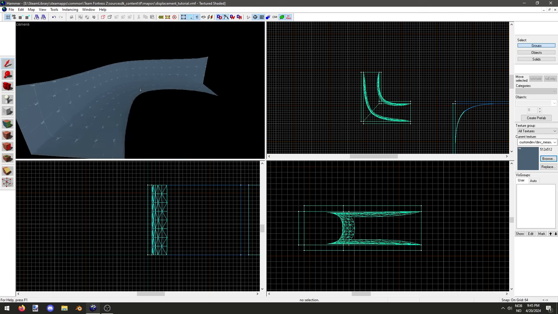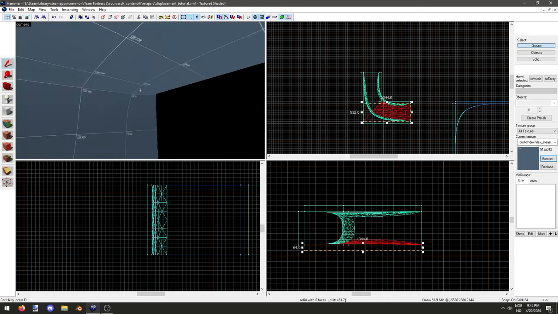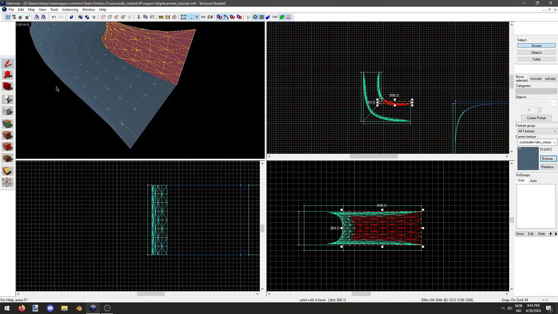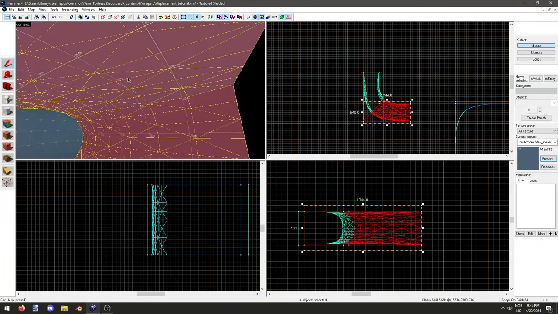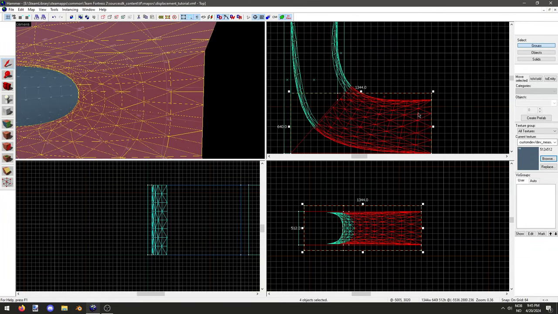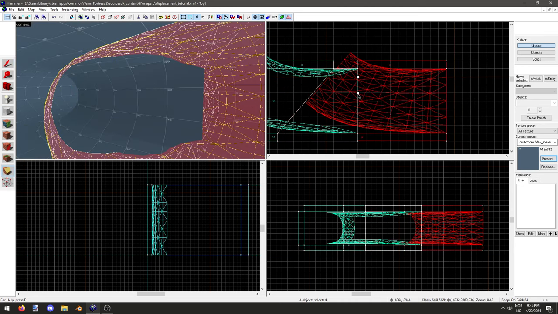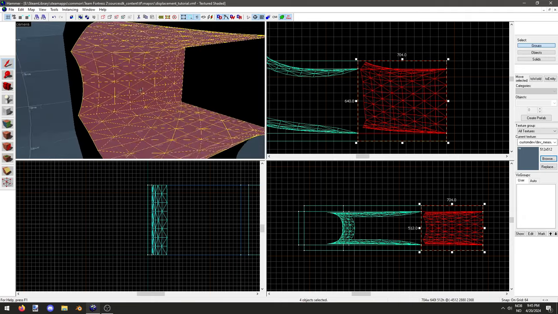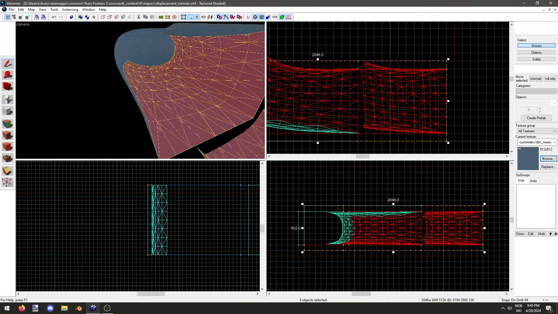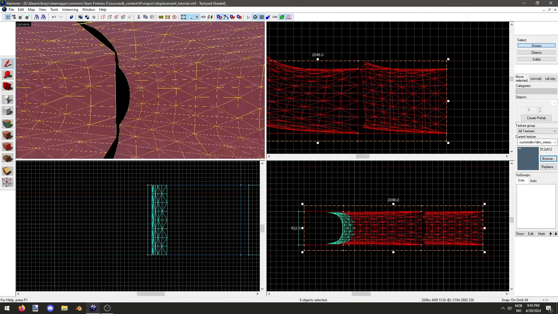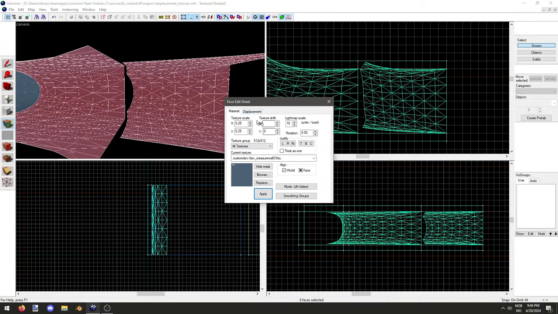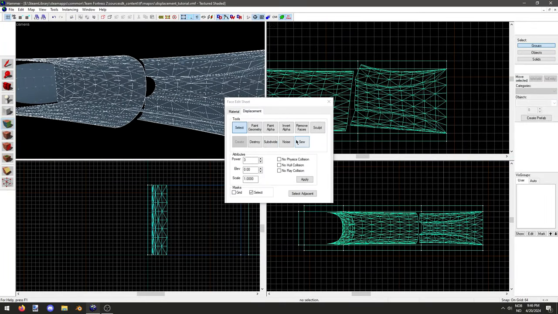Keep in mind, it will bevel out at the edges. So again, what you would do is add another buffer. I'll copy this out a bit, take the clip tool, cut off this edge, and connect these two together. So just subdivide it again, and okay, it didn't like that.